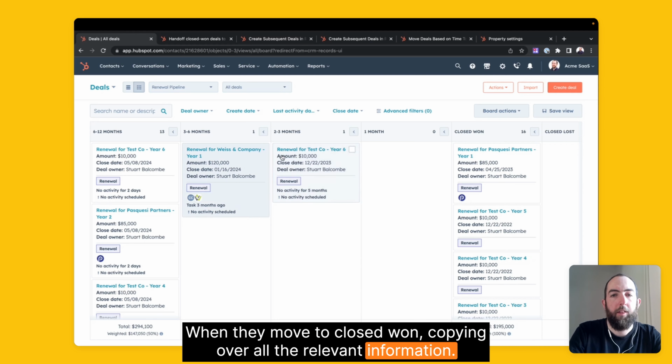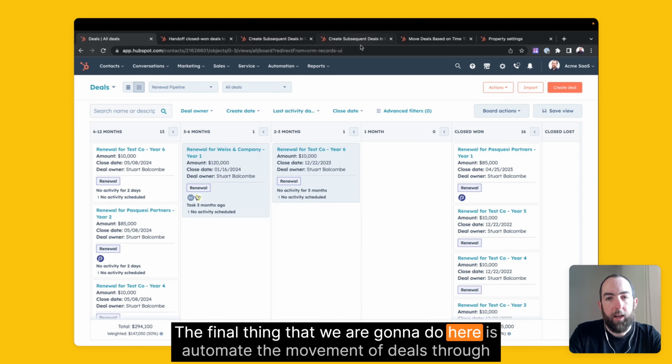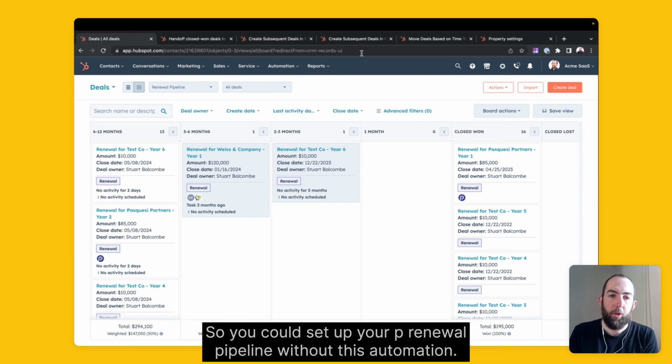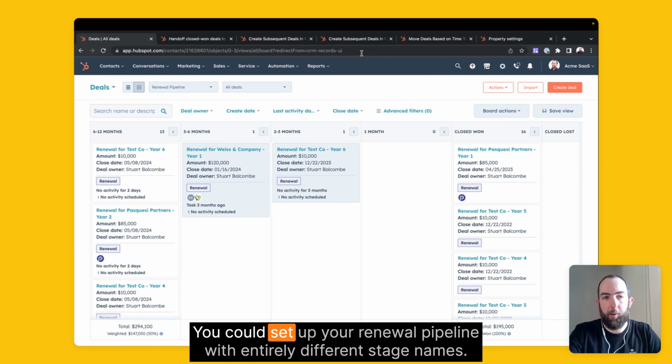The final thing that we are going to do here is automate the movement of deals through this pipeline based on the time until renewal. So you could set up your renewal pipeline without this automation. You could set up your renewal pipeline with entirely different stage names.